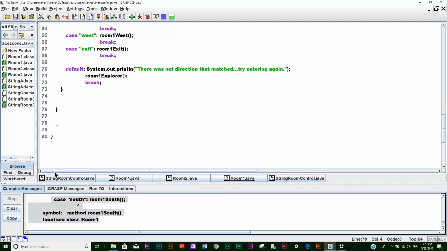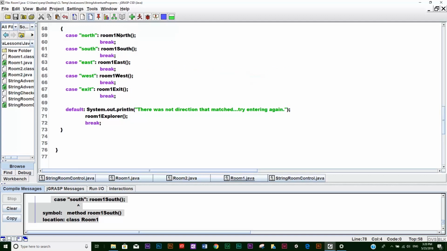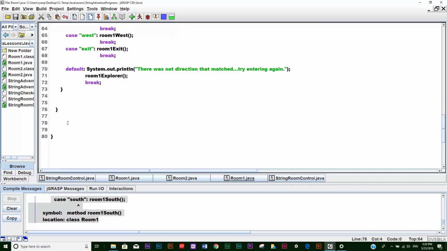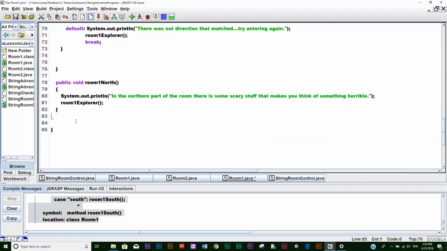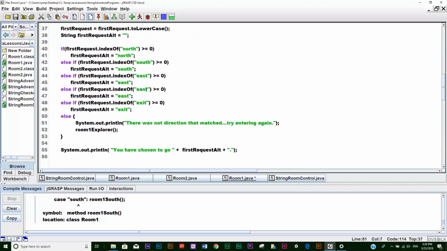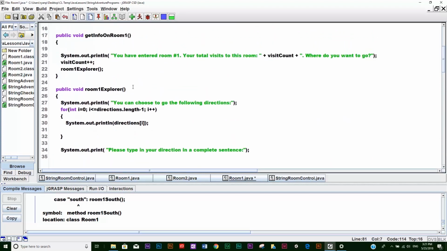Let's go ahead and create these methods for room 1 north, south, east, and west, and the exits. And I'm going to copy and paste them in here. They're pretty simple. You can copy them and see what's going on. But let's say room 1 north gets called. We're just going to print out, let them know that it's something about the north. And then we're going to call the method called room 1 explorer. And if you remember correctly, room 1 explorer was right up here. So again, we're calling back into the method to have them keep going through this over and over again.